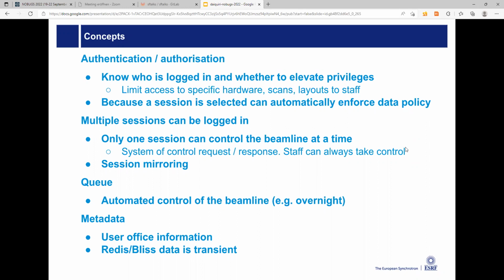The downside of it being a web app is that multiple people can log in. You don't want 3 people moving the same motor at the same time, so we have a baton control system like in GDA and MXCuBE. So only one person can move the beamline at once. And then we have some rough support for session mirroring too. Because you're in a web client, you'd like to be able to see, sometimes for debugging, what's happening on the client. So support for that. And then we have a queue. That means you can set multiple things going, you can leave them overnight. And we store some metadata as well. So we have user reference information about what sessions are active. And we store some information about the scans too, because the data in Bliss is only transient.